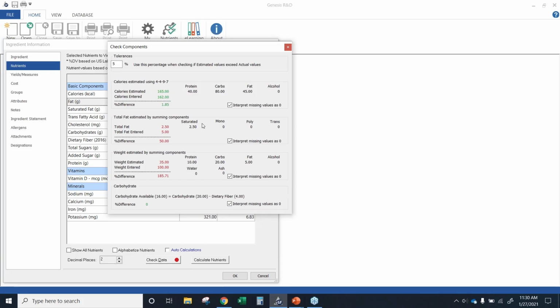What I do know about my ingredient is that I didn't enter mono and polyunsaturated fats. So it may be that I don't expect these components to add up because I didn't enter information here, and that's okay. Just knowing that, having that knowledge helps you move forward or not with this setting.